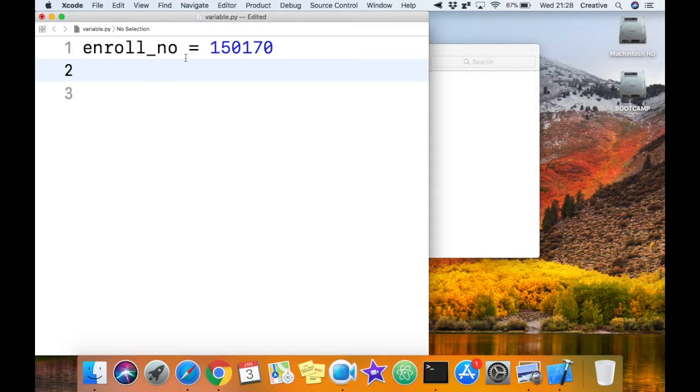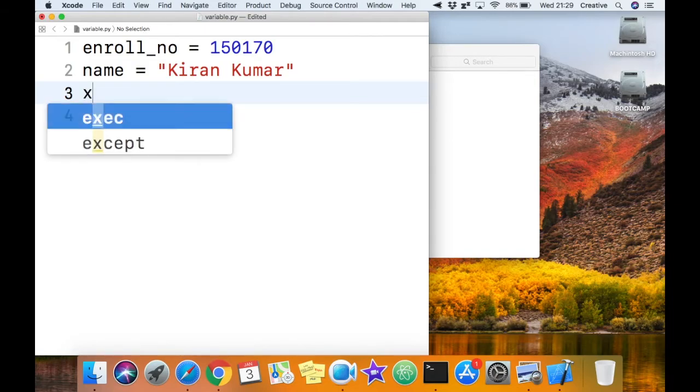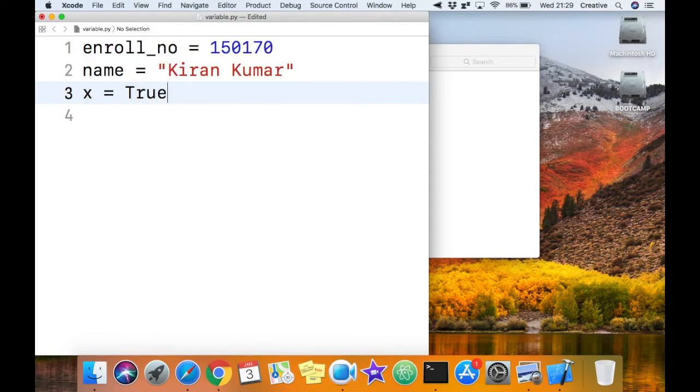It's not compulsory that we assign the variable an integer. So we can define a variable name is equal to, my name is Kiran Kumar, and I define some boolean. Let's define x is equal to a boolean expression, which is going to be true. So okay, enrollment number we assign enroll_number is equal to 150170. Our name is equal to Kiran Kumar, it is a string, and x is equal to true.